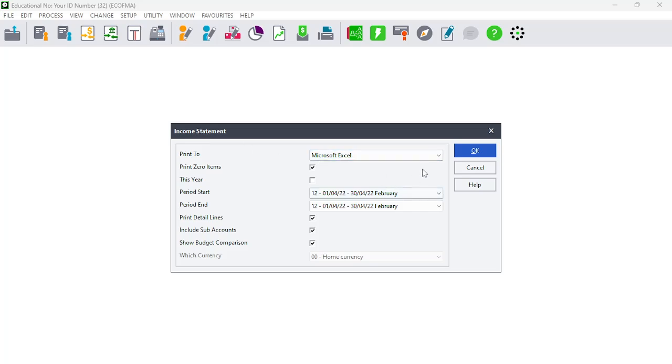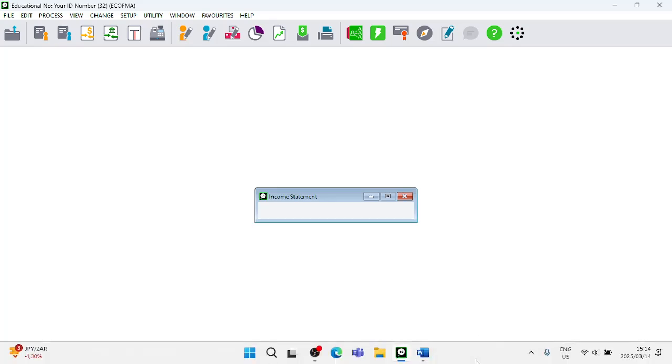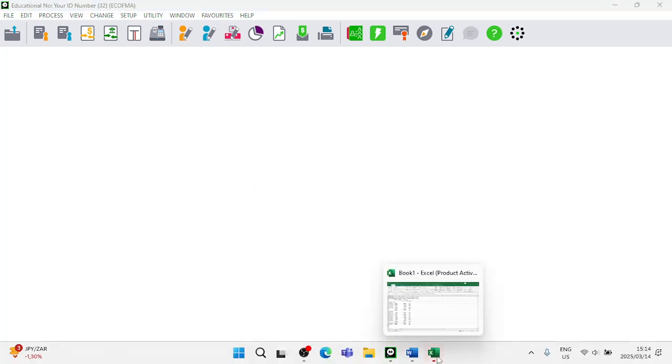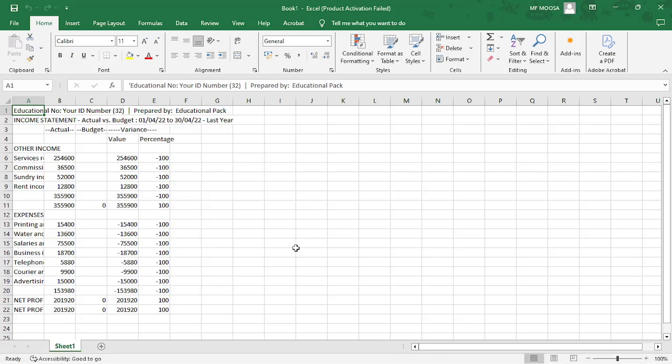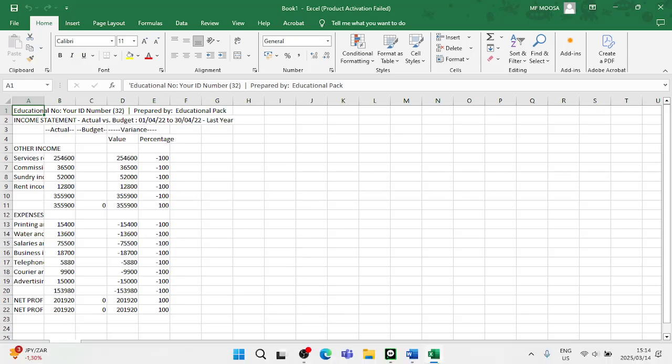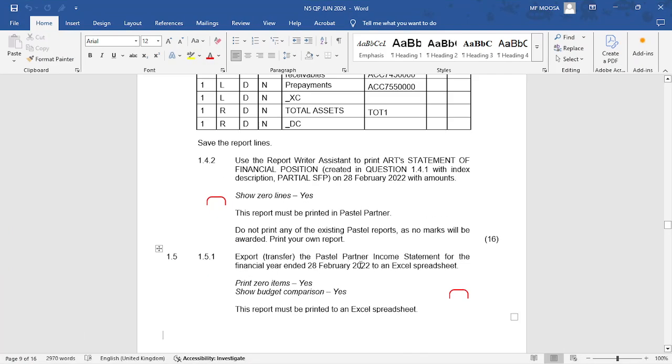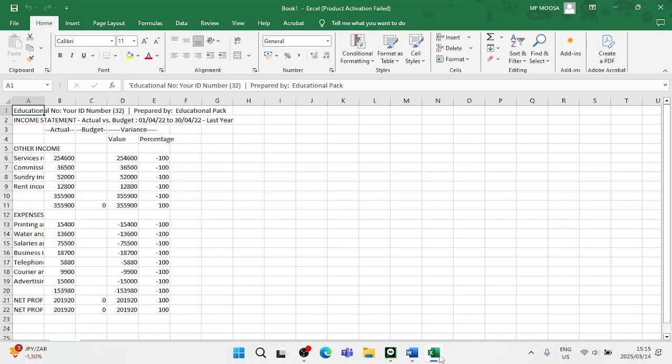Now I'm going to click OK, and we're going to wait for it, the Excel will come up at the bottom. And there it is. There's your work, income statement as stated here. Export the Pastel Partner income statement for the financial year to an Excel spreadsheet. And that's my Excel spreadsheet.